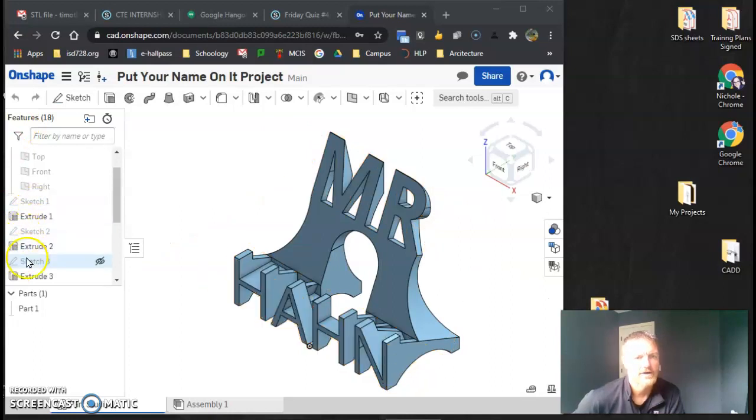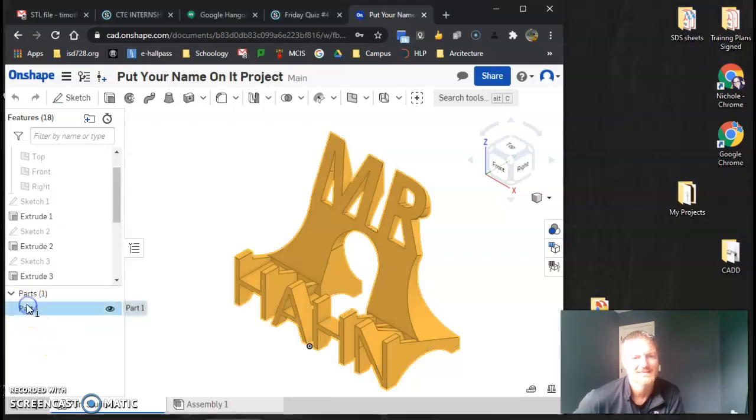On our browser over here, we have all of our features. And down below our features, we actually have what we call bodies. So if I select this part one, it's selecting this entire solid body. If I had this cut right in half, there'd be part one and part two down here, so that'd be the two separate bodies. You can only submit one body at a time.